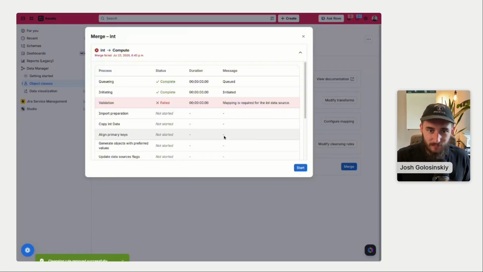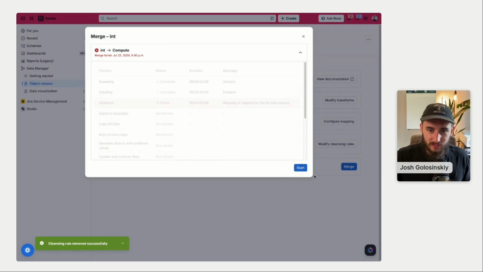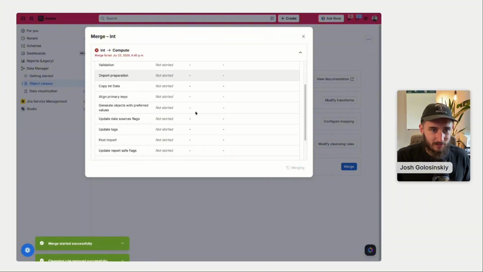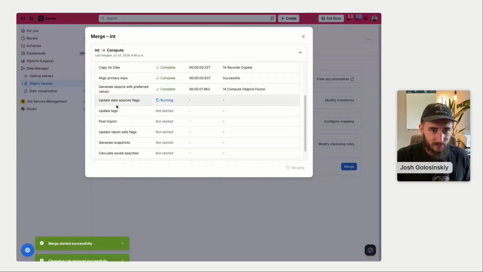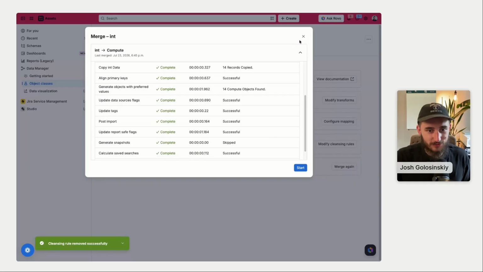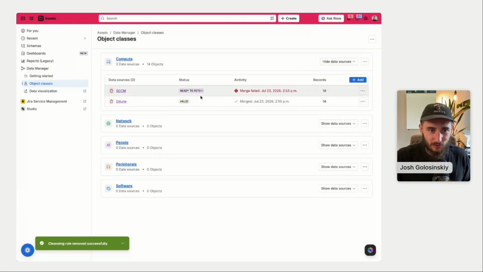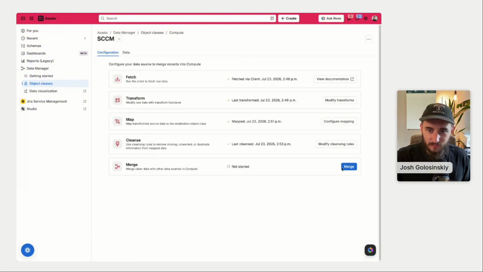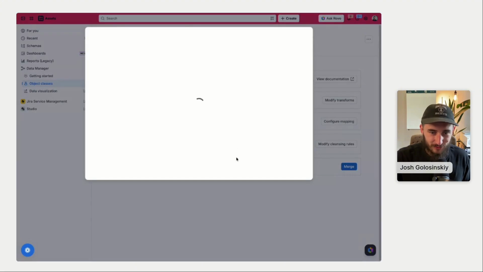Still failing. Mapping is required for the INT data source. Let me try rerunning it one more time. Okay, and it's going to, where is it failing? Update data source flags. Okay, this time it worked. Interesting. All right, let's go rerun the other one again. So now our Intune fully merged and ran. Let's go back into SCCM, rerun that merge. Maybe we'll have to run it twice here again.